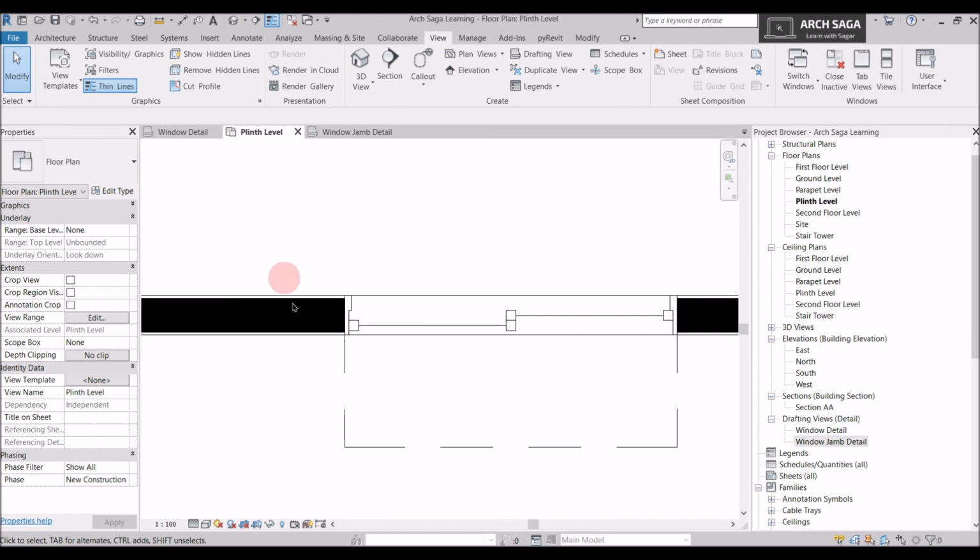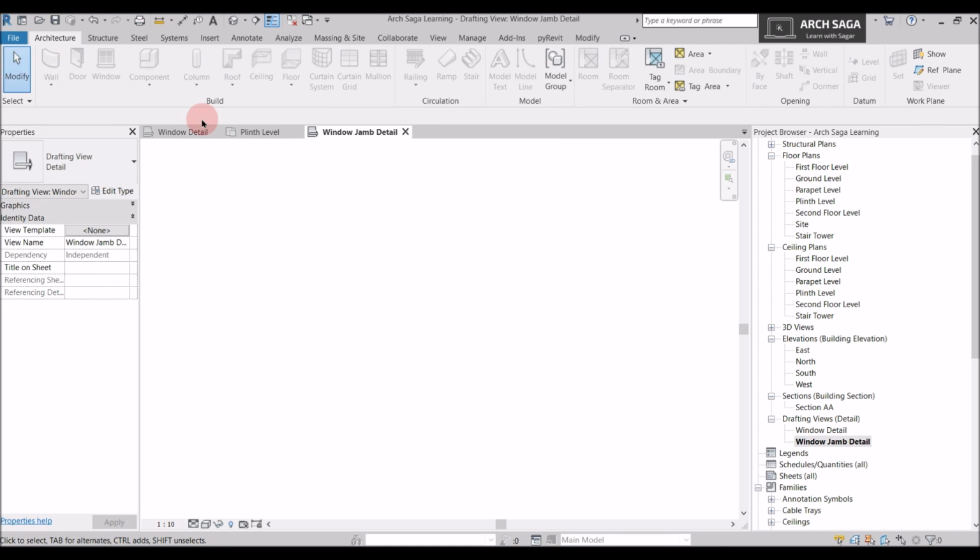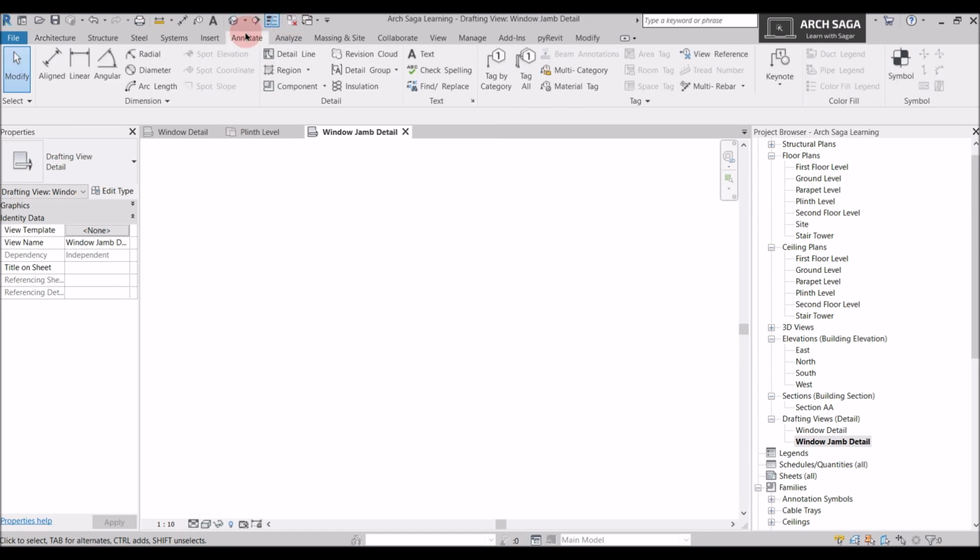In plinth level I know my wall thickness, my plaster thickness, my jamb thickness, my window frame thickness and the glass thickness. I'll go to my window jamb detail and this is a blank view. Now if I go to Architecture, all my 3D tools are not visible here. So you cannot draw any 3D drawing in a drafting view. So I'll go to Annotate and these are my elements which are active now.